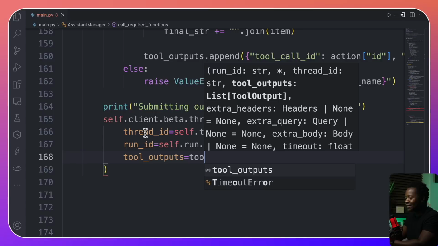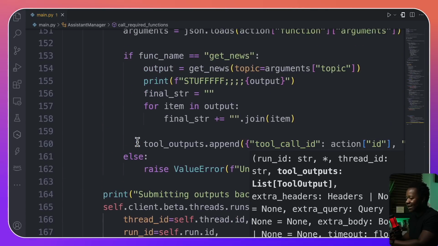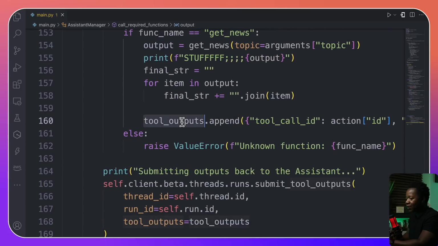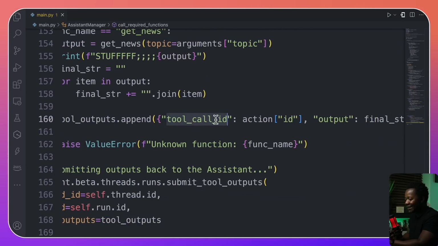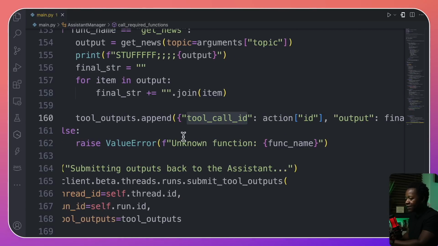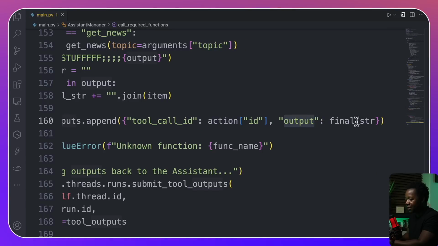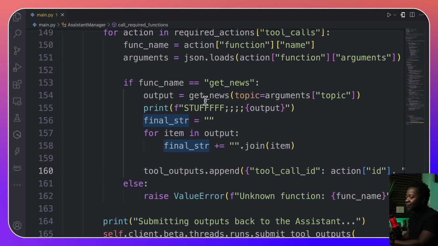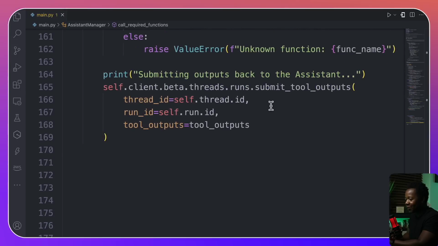It also needs to know about the tool outputs. And where do we get those? Well, tool outputs, which is exactly what we've been working on around here. Now we have tool outputs, we'll have tool call ID, and it has to be exactly like this, because that is what's required. And the action ID, we're passing as tool call ID, which needs to be passed exactly like this in this dictionary. And output is going to be the final string, which is exactly what we have here, which is the information coming from our get news. Very cool.